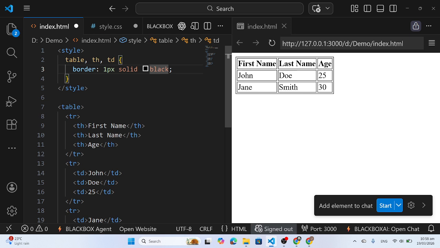Now when you run this, you will see borders around the entire table, as you can see in the preview tab, and around each individual cell. But you will also notice something. The borders look doubled, as you can see. There is a gap between the outer table border and the inner cell borders. That's because by default HTML tables have something called separate borders. Let's fix that next.